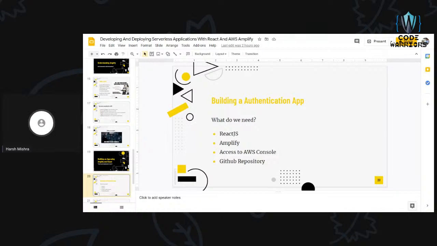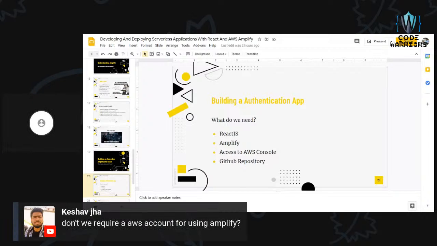Yes, Keshav. So we require an AWS account for Amplify. If in case you don't have an AWS account pre-configured, then you can always see the session at a later time. You can create an AWS account, you need to enter your credit card details, and then you can simply follow the entire instruction that I will be showing you right now.